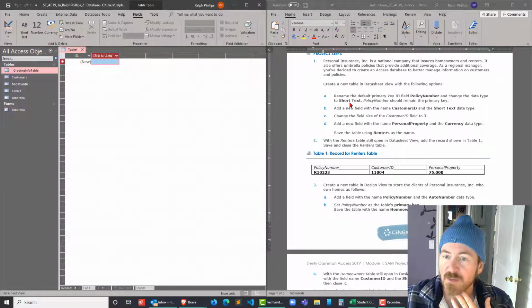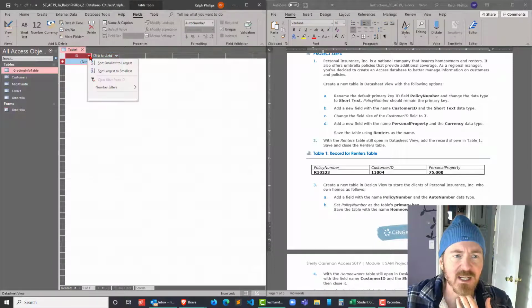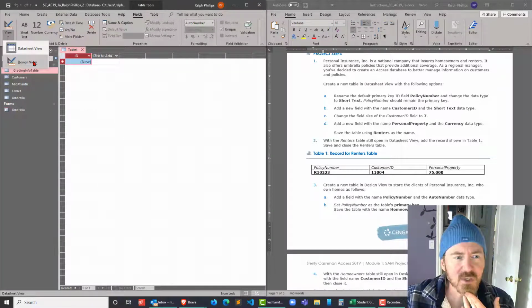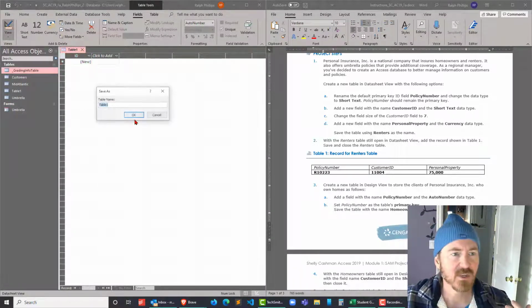Rename the default primary key ID field policy number. Rename the default primary key. So here's my primary key, it's probably going to be ID. Let me click on this drop down for ID. This is why I find the design view so much better. Let me just give you, I'll come back to this, of course. Let me change my view over to design view, or I can just click this button right up here.